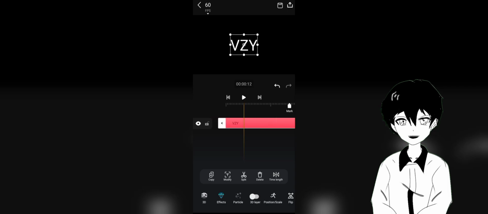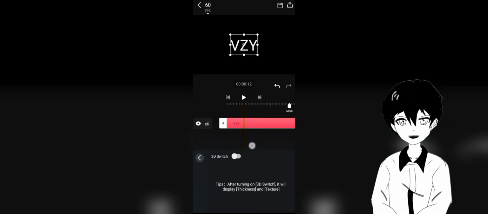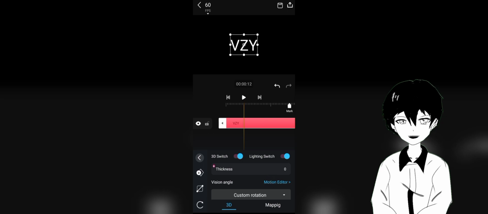And click the 3D layer and click 3D effects. And click the 3D switch and set the thickness. My settings, you can follow my settings.